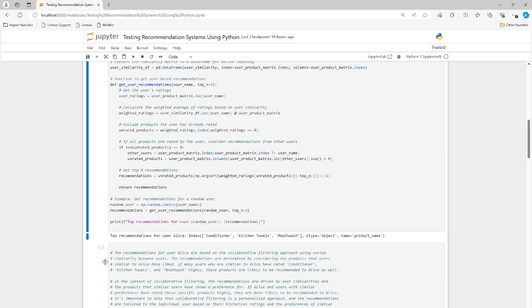Okay, so the top recommendations for this user Alice would be conditioner, kitchen tools, and mouthwash. Okay, so we have the top recommendations based on what a friend of Alice was buying. The friends suggested to Alice, I bought these items, I think you'll like these, and these go together, right? If you think about it, conditioner for your hair, kitchen towels, and mouthwash, these products are somewhat similar, right? If you are running out of any one of them, you might go ahead and just buy all 3 just to replenish your supply of these items, right?